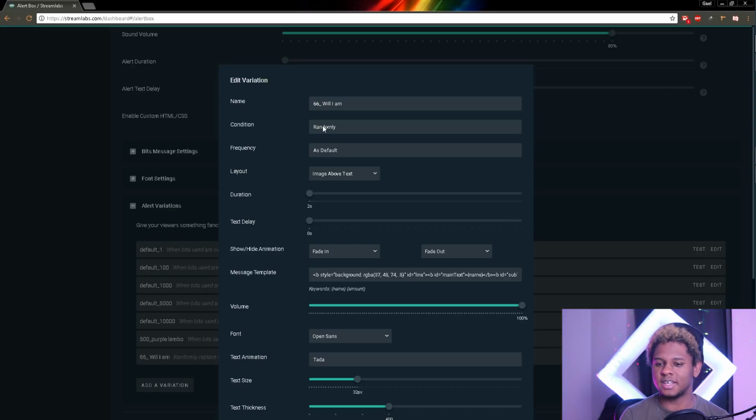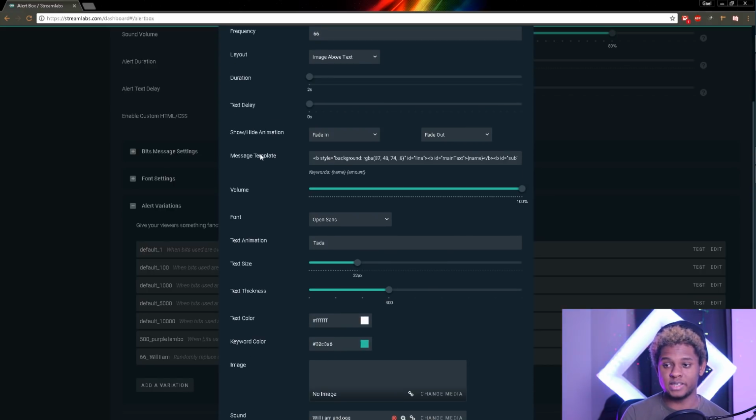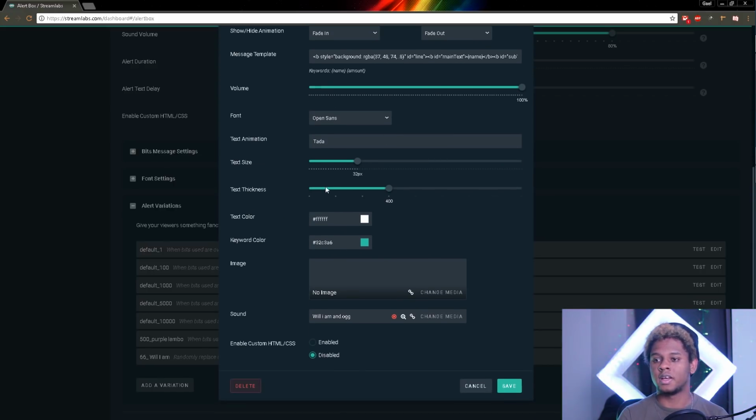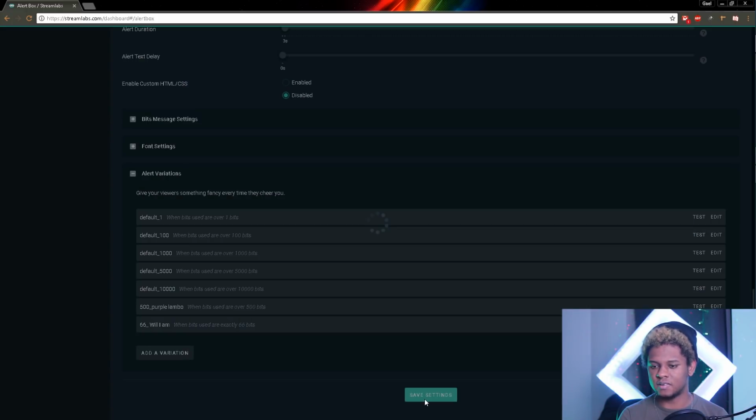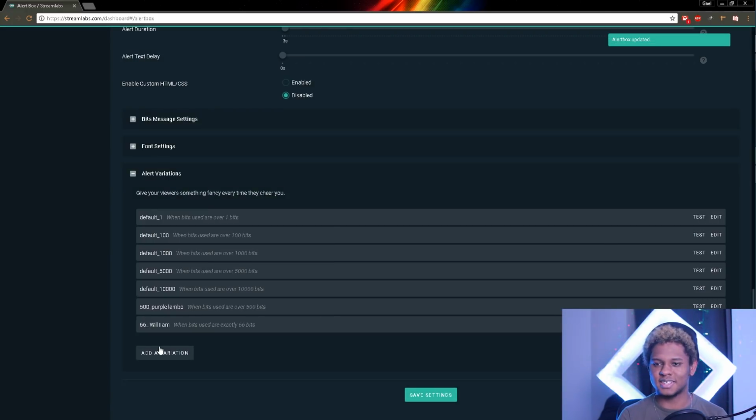See, for example, this is a good example of me messing up. Condition, we will put bits used exactly and amount. And now the amount, I will put frequency 66. Now, if someone donates exactly 66 bits, this alert will pop off. And then I have all of that, of course, no image. I don't like images on my bits. And then the music, everything is set up, and then I can save it. Just remember to save those settings because I didn't realize that I messed up like that.